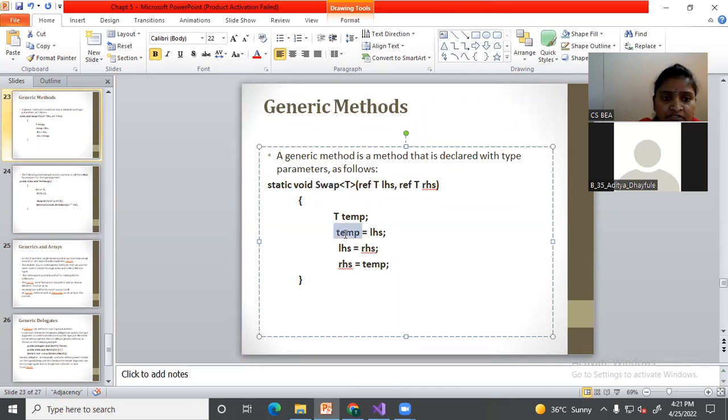In the temporary position we had taken the LHS value. Later on the LHS value will be replaced with the RHS value, the right hand side value. And then the right hand side value equals your temporary, whatever location where we had stored the first value, that is the left hand side, and that is going to be reflected after the right hand side value. So this is the part, or you can say the method, we are performing: the generic method.